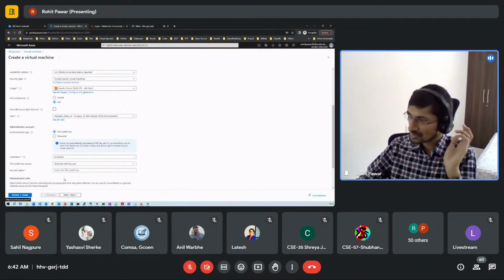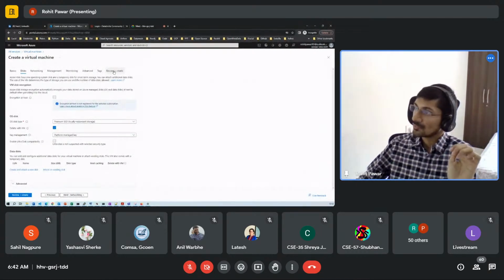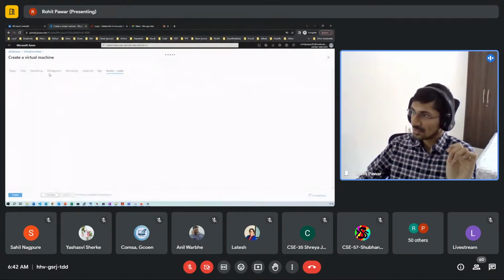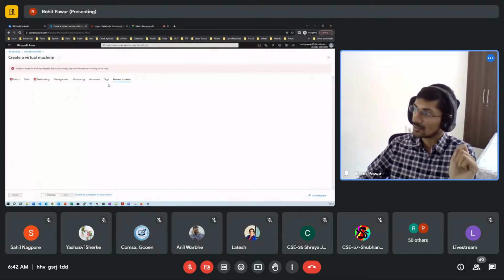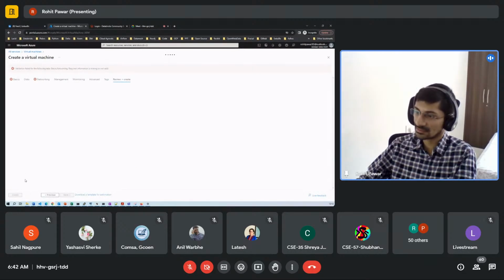And you set your username, password, networking, disk management, and everything. Once you set all these, it is just click next, next, next. You will go to your review and create button. You just click the create option. That's it. I guess I have missed some parameters here. I need to set a virtual network and these things, which I don't have currently available. But the concept is that simple. You just click and get things provisioned on the fly.